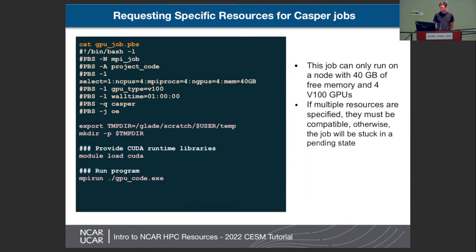So here I've said I want 4 GPUs, I want to use 40 gigabytes of memory, and I want those GPUs to be of type V100. So again, those details aren't important to you. It's just important to know that if you are using Casper and if you want to use something specific, you have to request it because there's just too much variety of hardware available.